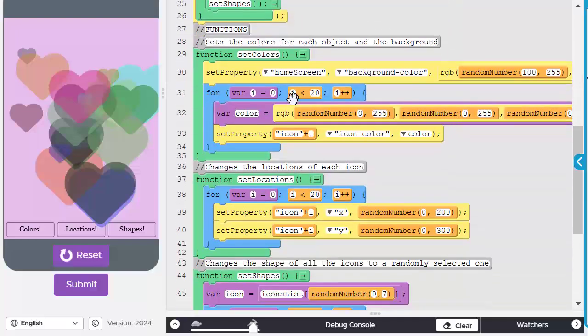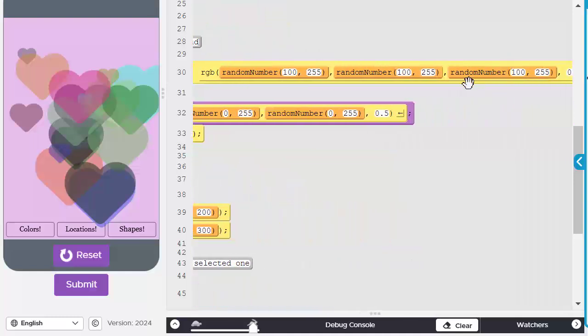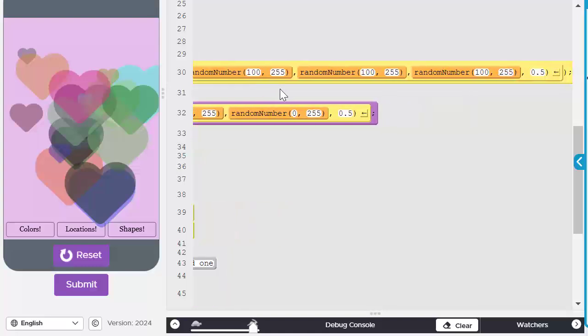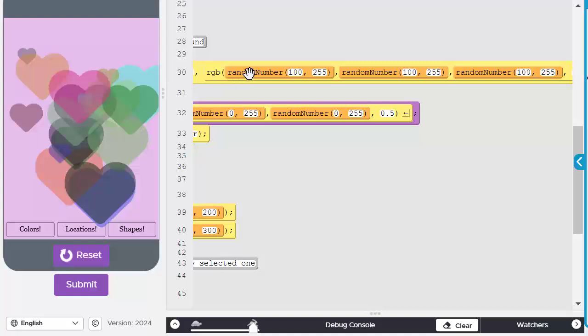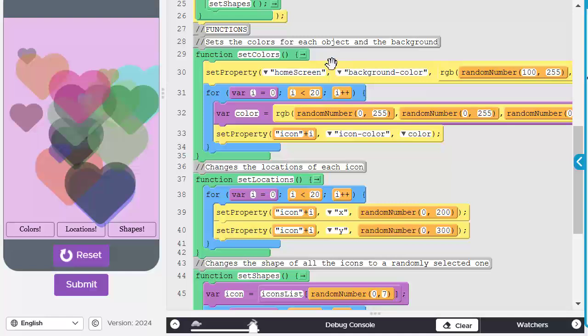Well, that's down here. Our set color function, we are just going to change first the home screen, that's the background color to a random number. And you'll see that to do the colors, we're using an RGB triple. Actually, we're having 4 values. The 4th value is the transparency. And for the background, we're just choosing a random number between 100 and 255 for the red, the green, and the blue. And then we're just setting the background transparency to 0.5. So that's what that does.